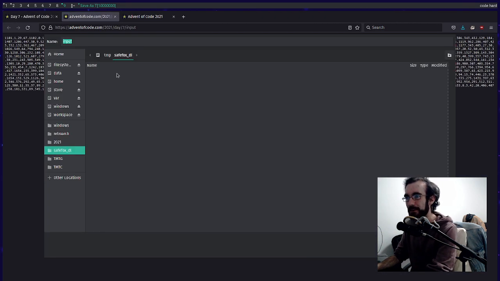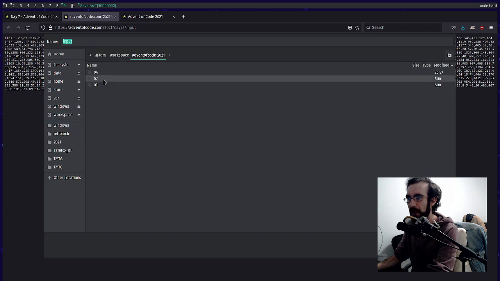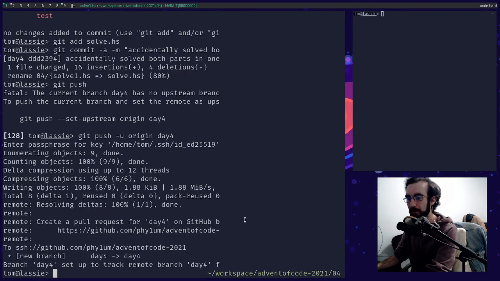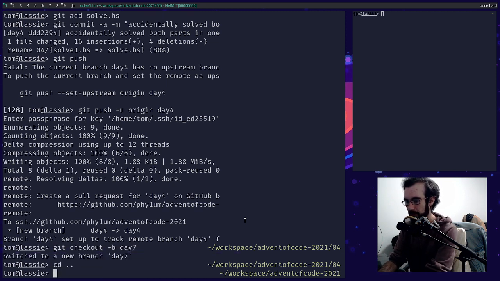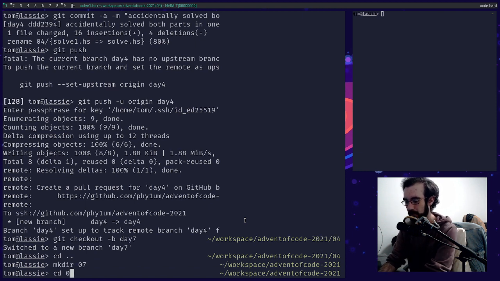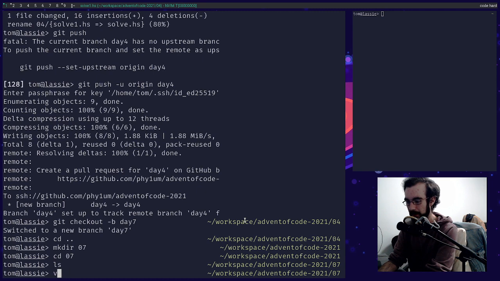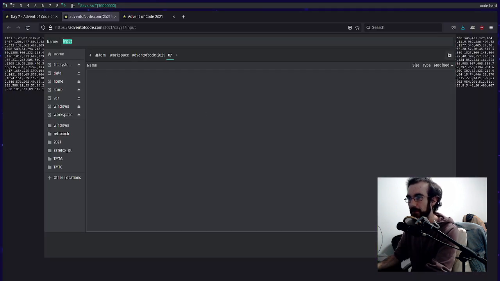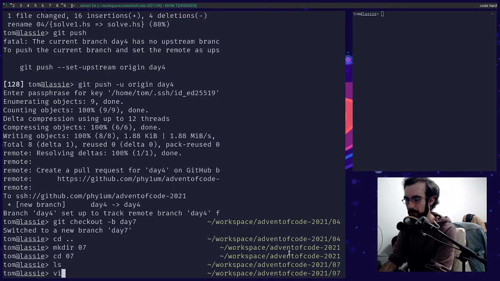Tools, I almost turned into a Kiwi. We're going to quickly grab a problem input. We're going to make a folder. How about that? Day 7. Okay, let's grab our input. Perfect.